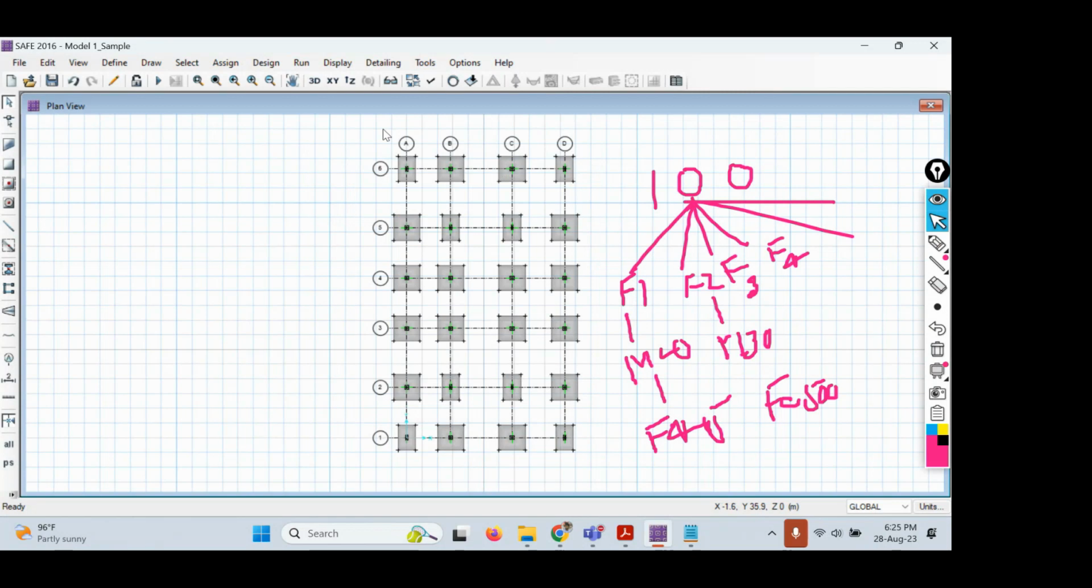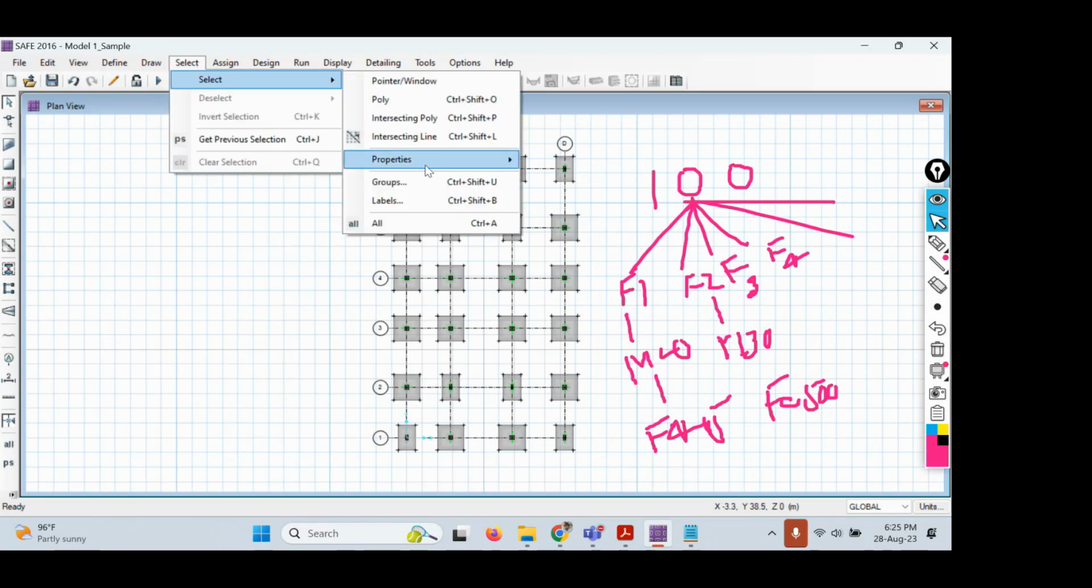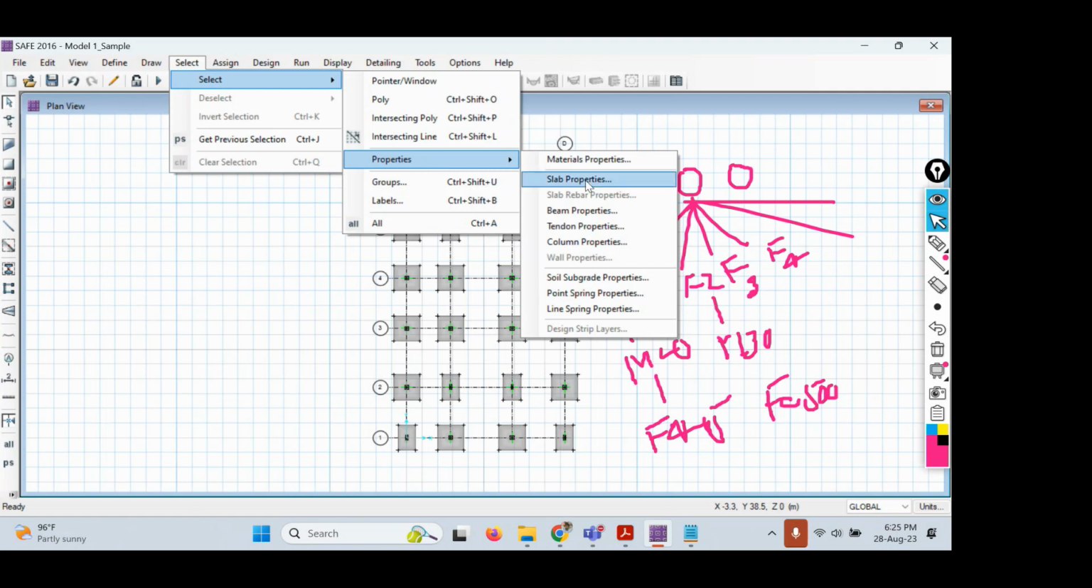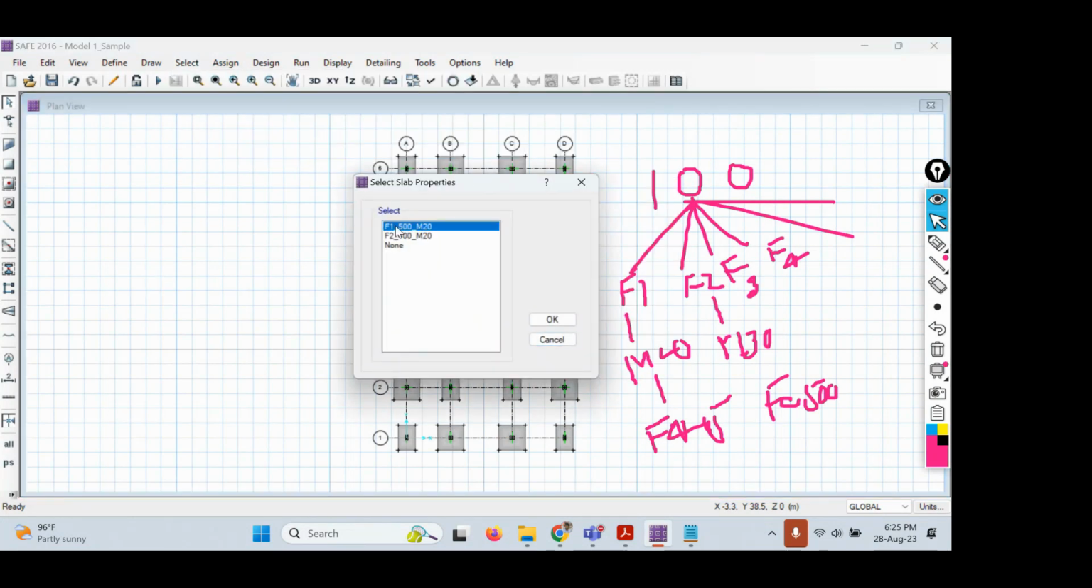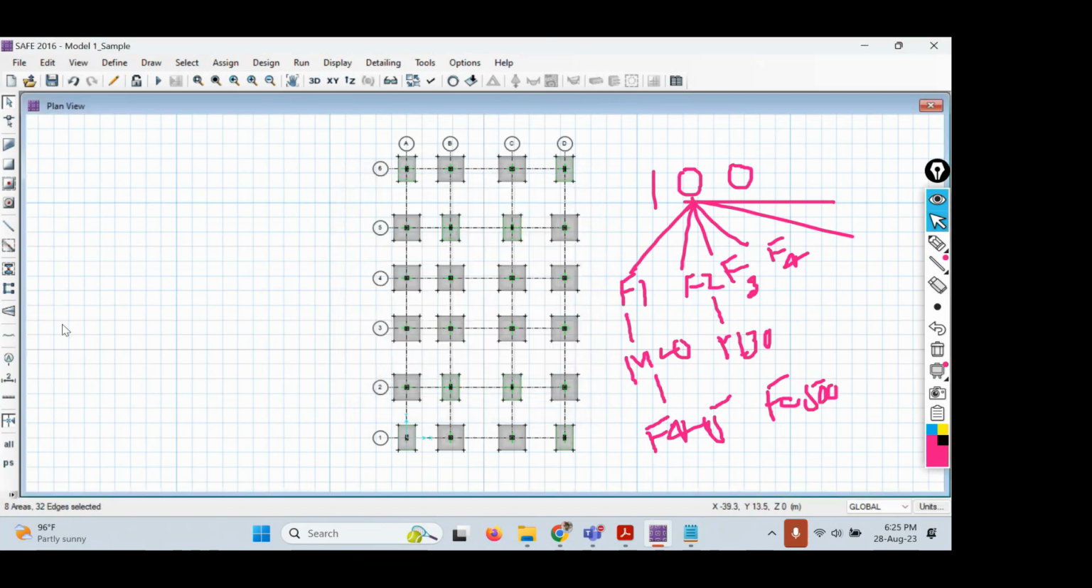Okay, so how to go with this one? Go to select, and then properties, and then slab properties. Like that we have to go. Similarly, column properties also we have to select. So let me go with slab properties first. Select slab properties. Let me select F1, click OK. Right. Similarly, you can see at the bottom, 8 areas have been selected. Okay, 8 areas of which group? F1 group have been selected. Right. So similarly, columns also.